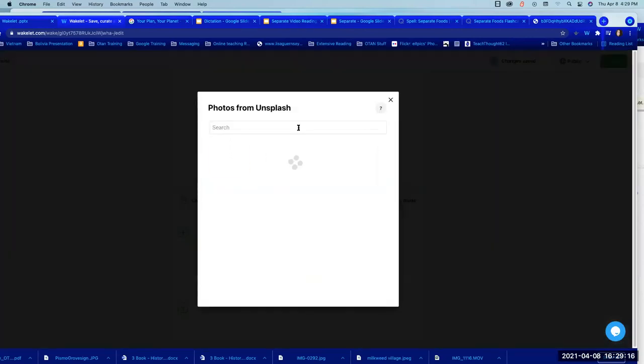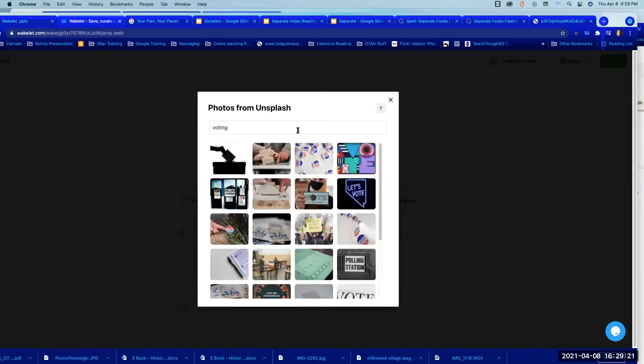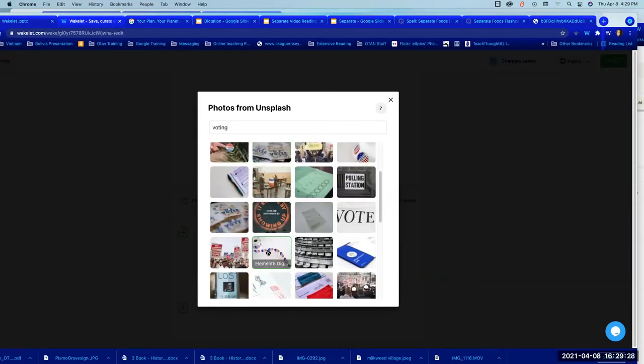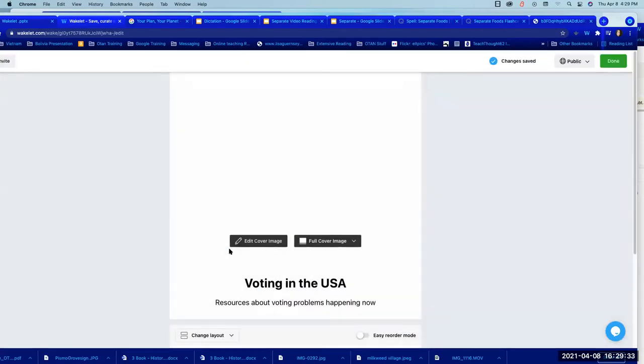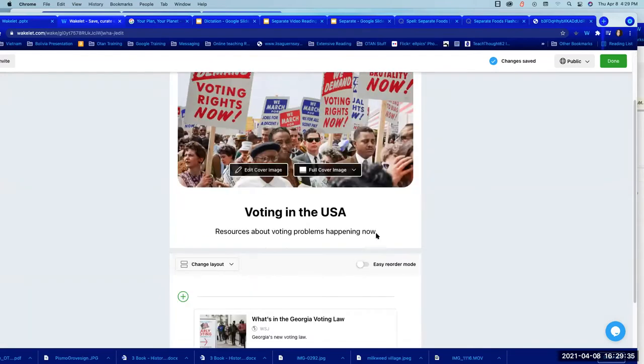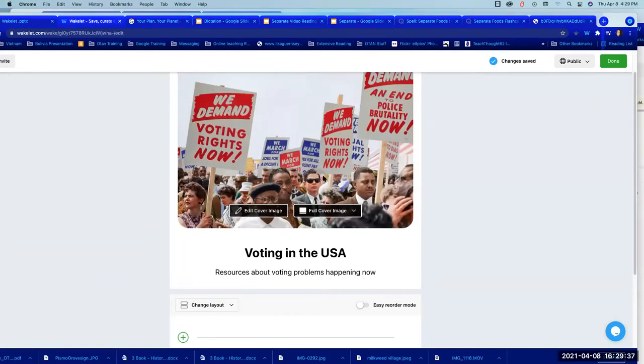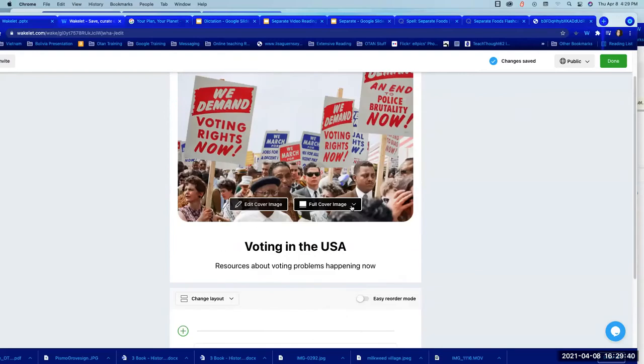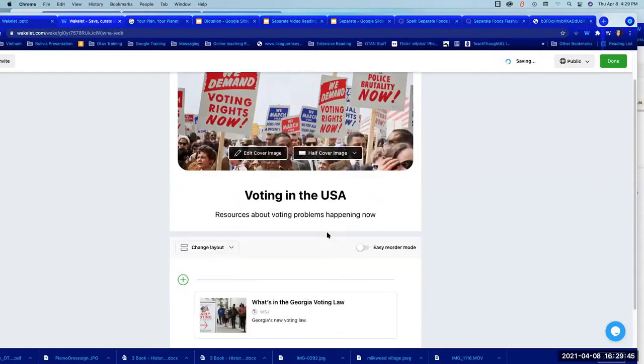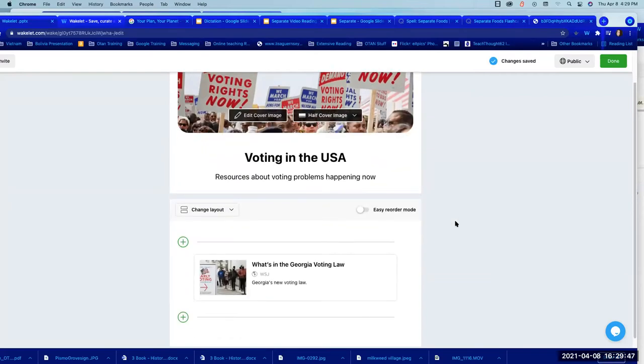Now that I know I'm doing voting, let's look for voting. Now look at all these great images. I think I'll use that one for this. Now, one of the things that I don't like, I think this is too much picture. So you can change that. You can have no picture. I don't know why you would put a picture in there and then want to hide it, but I like half. Half to me feels like a good space.